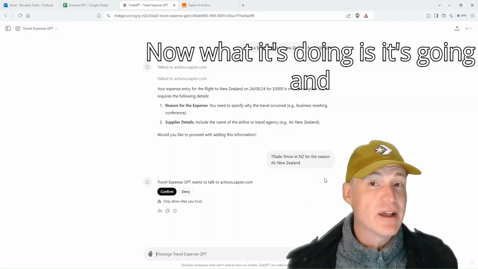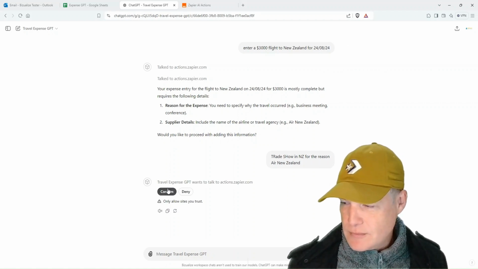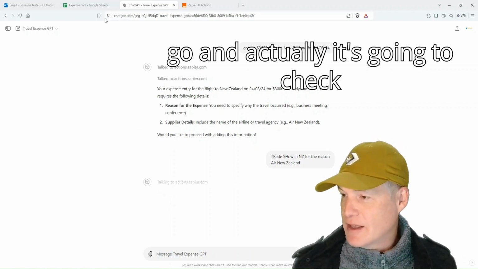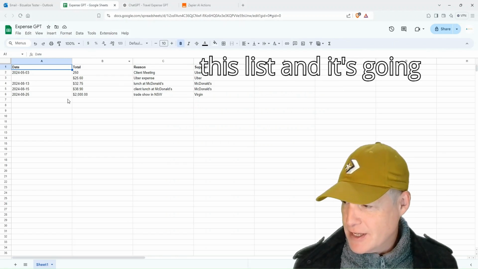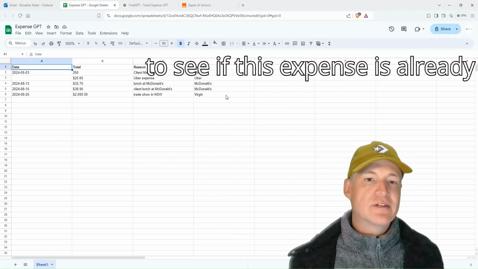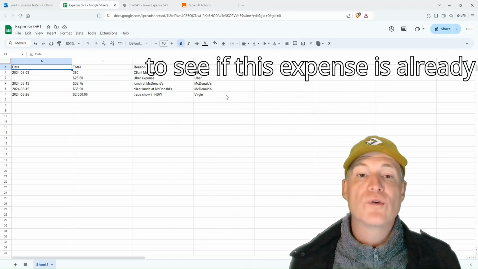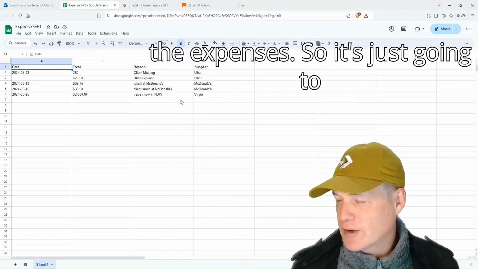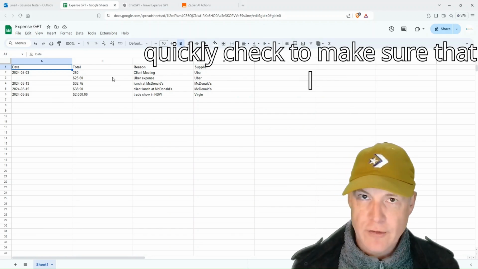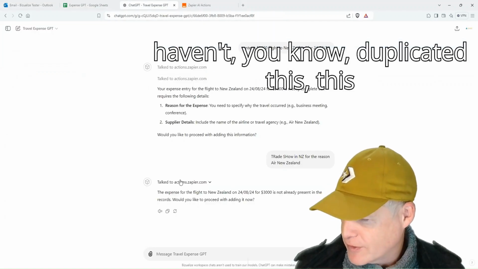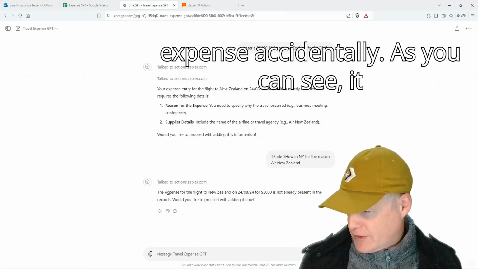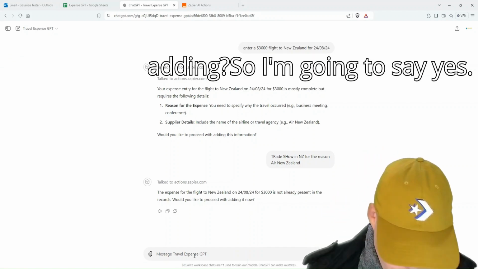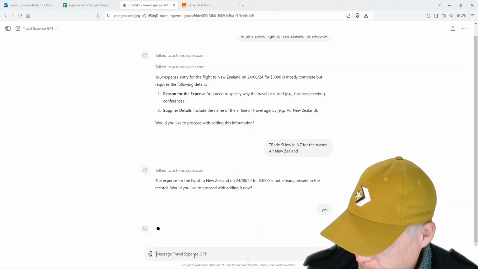Now it's going and running another action. That action is to check this list and see if this expense is already in there or not, because you don't want to double up on expenses. It's quickly checking to make sure that I haven't duplicated this expense accidentally. As you can see, it says it's not already present in the records. Would you like to proceed with adding it now? I'm going to say yes.